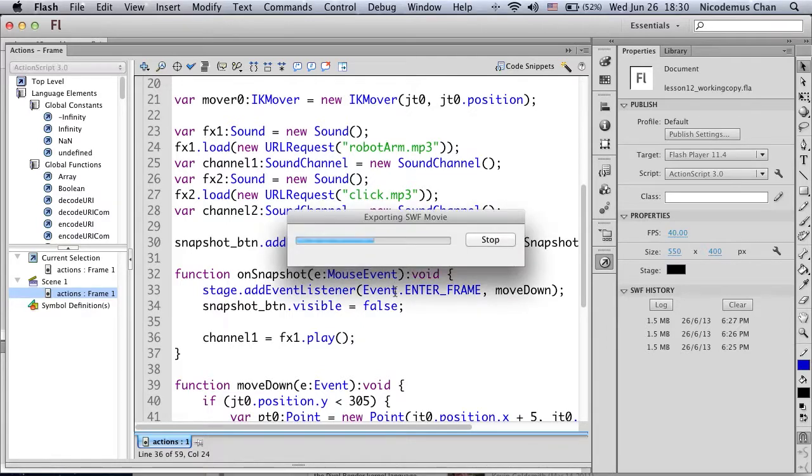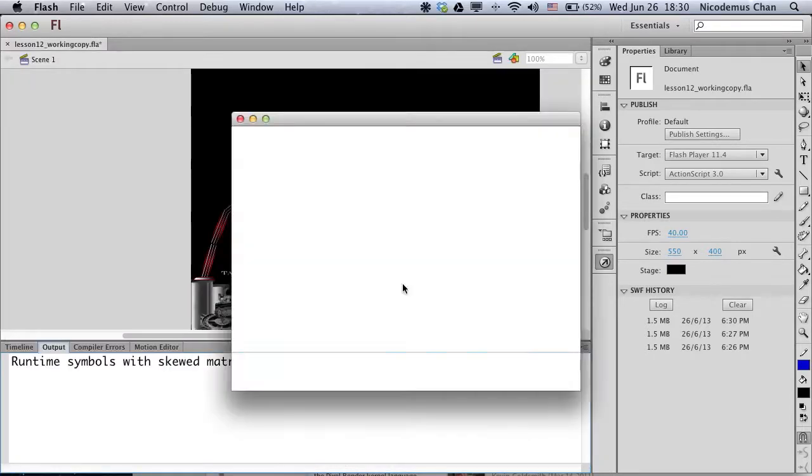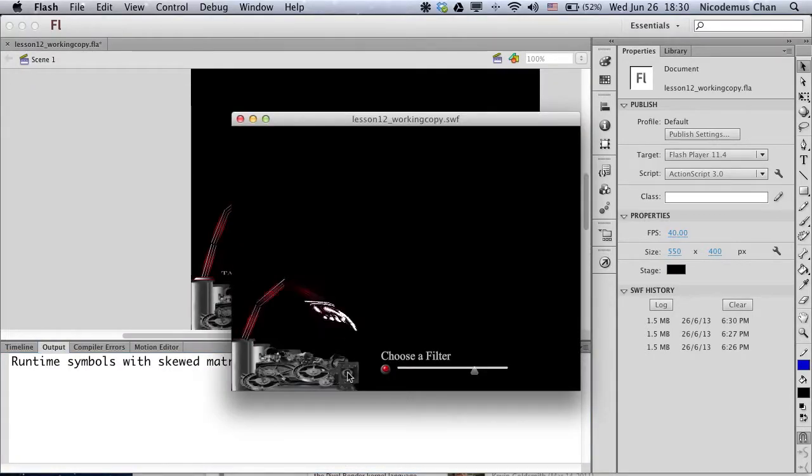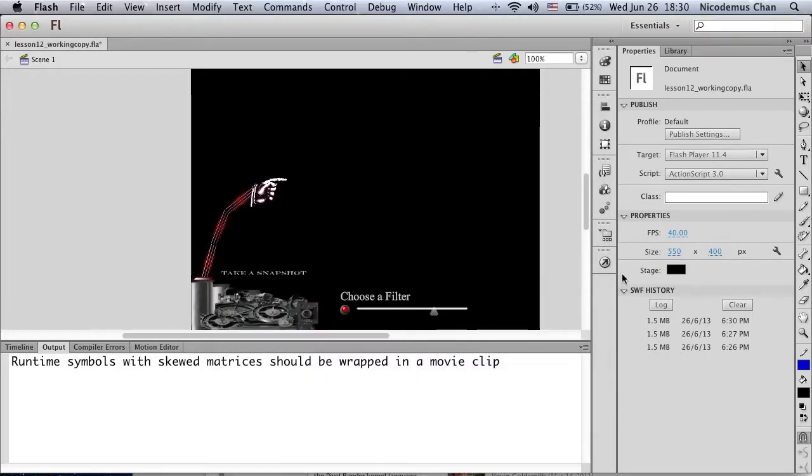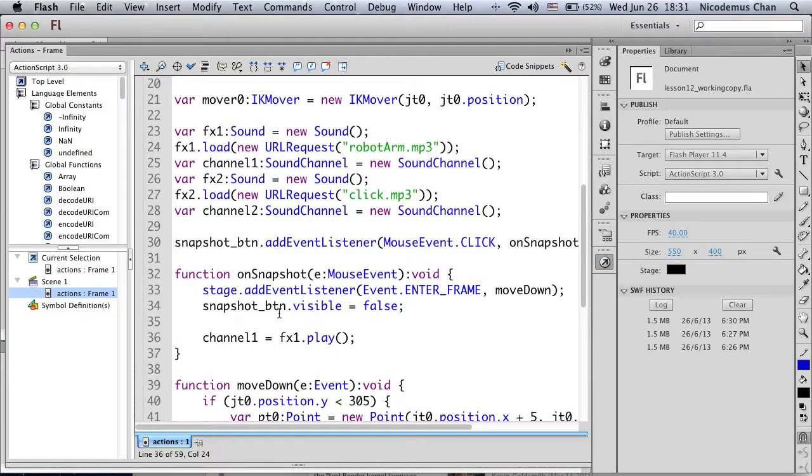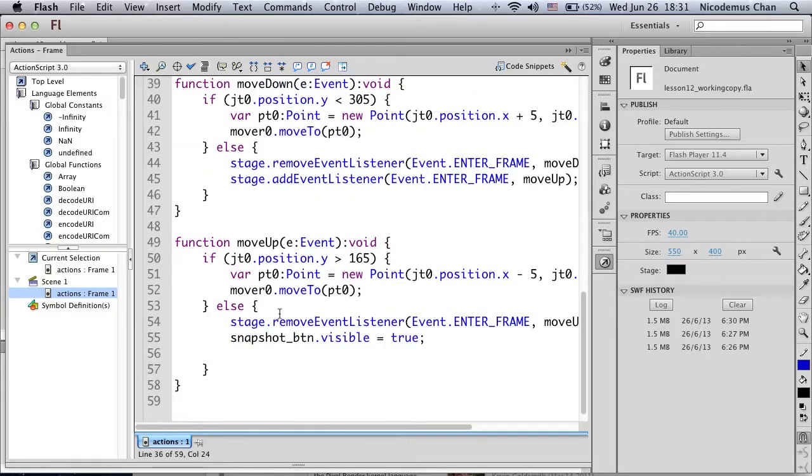So I'm going to run it again one more time. Okay, so notice there's a sound being played one more time. So that allows us to play the sound effect when you move the thing down.